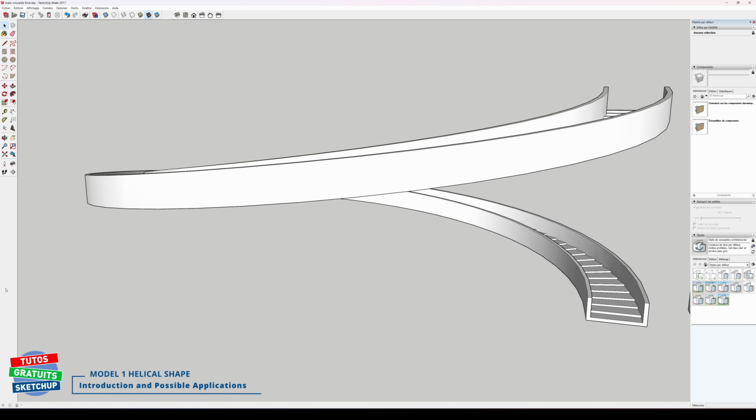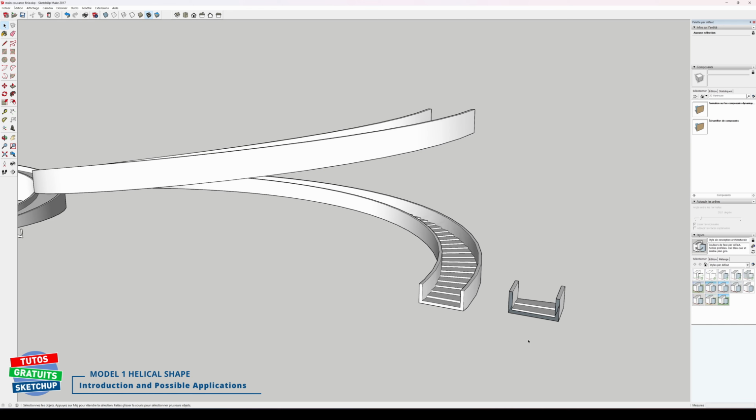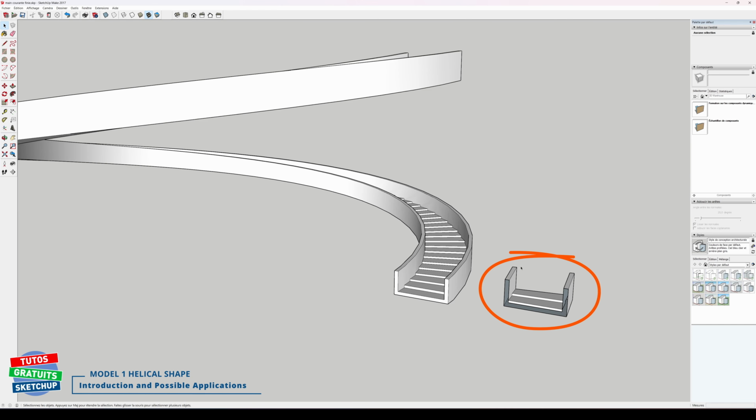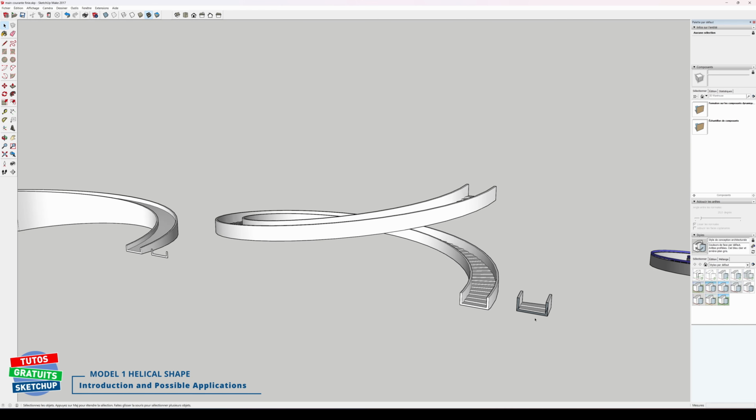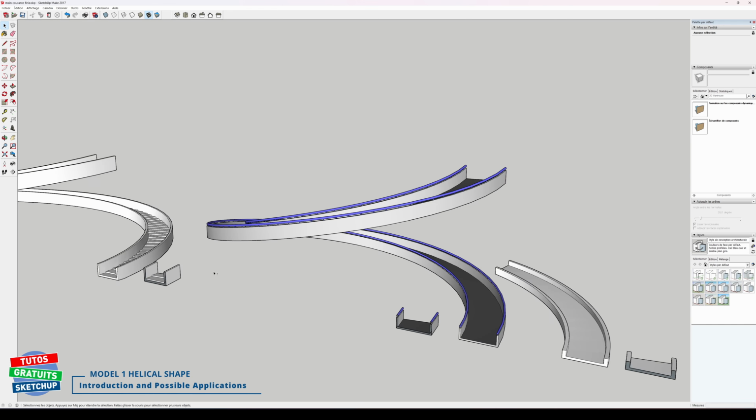Another application, we can make a staircase like this quite quickly, but this time not from a profile, but from a section like this. Last application that I'm presenting to you today, it is the same principle as the staircase, but this time, you understand, it is for an access ramp to a parking lot with a guardrail on both sides.